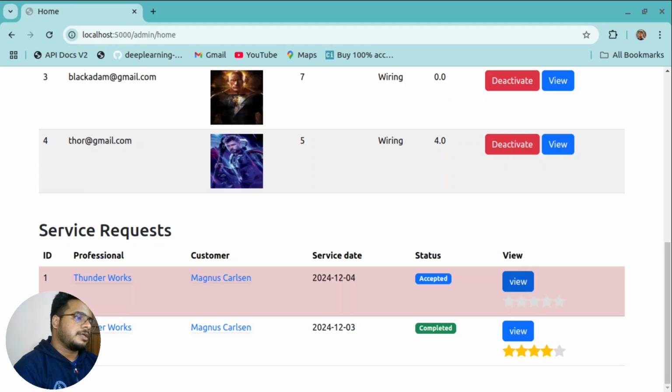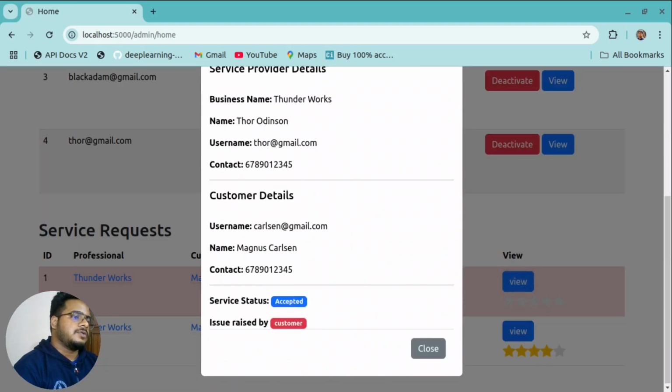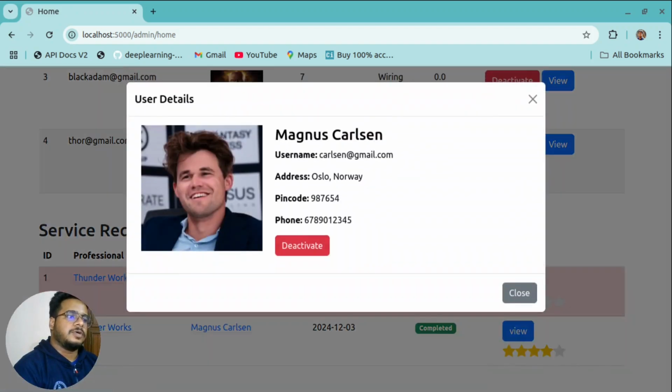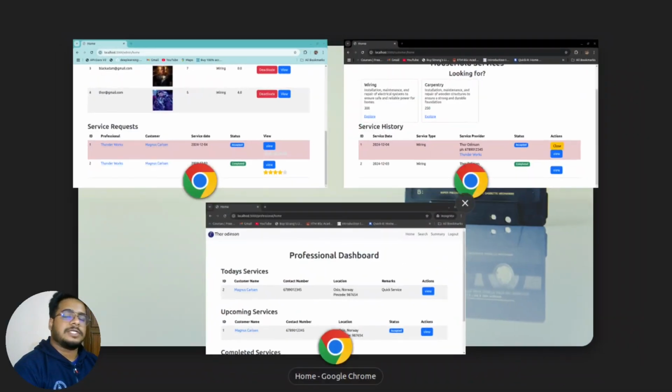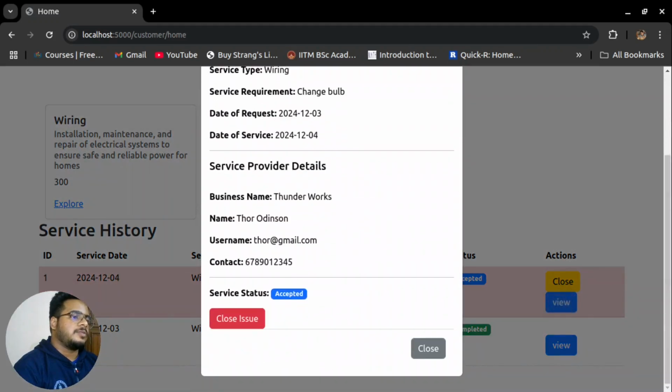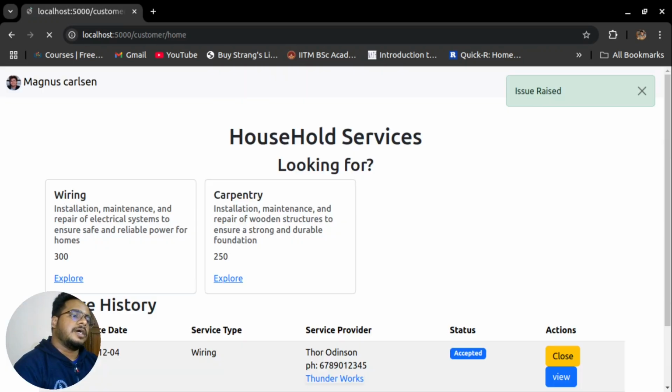Then the admin can go to this view section to see who raised the issue, so that he can contact the person who raised the issue and ask them to resolve the issue and close it. So let's say the issue has been resolved, and then the admin will ask the customer to close the issue, and the customer can go back to the same section and close the issue.